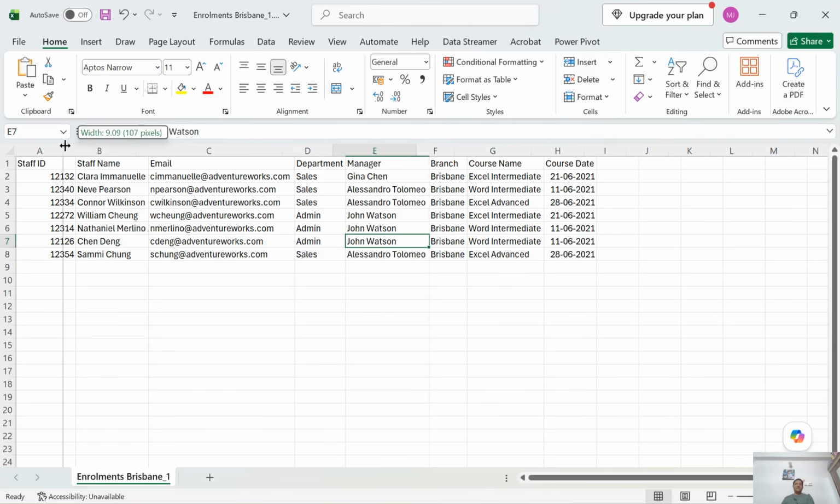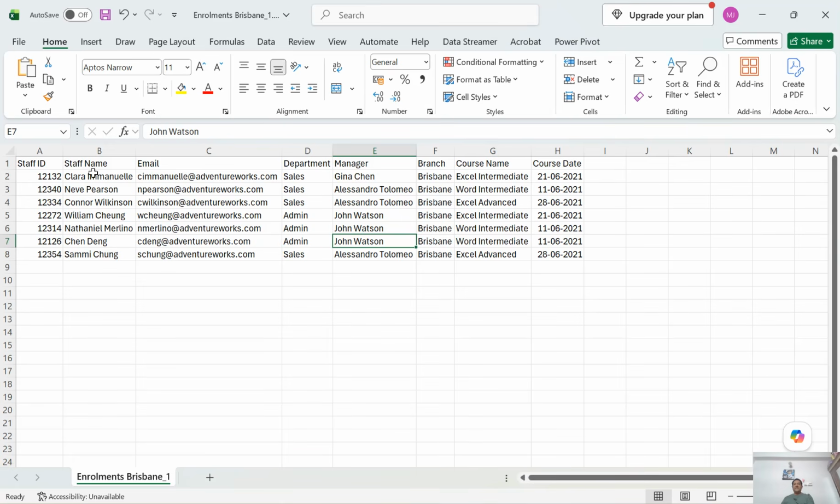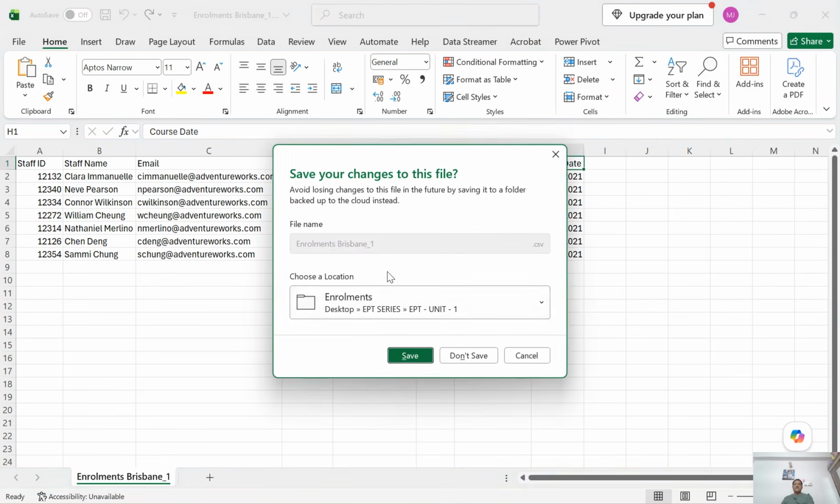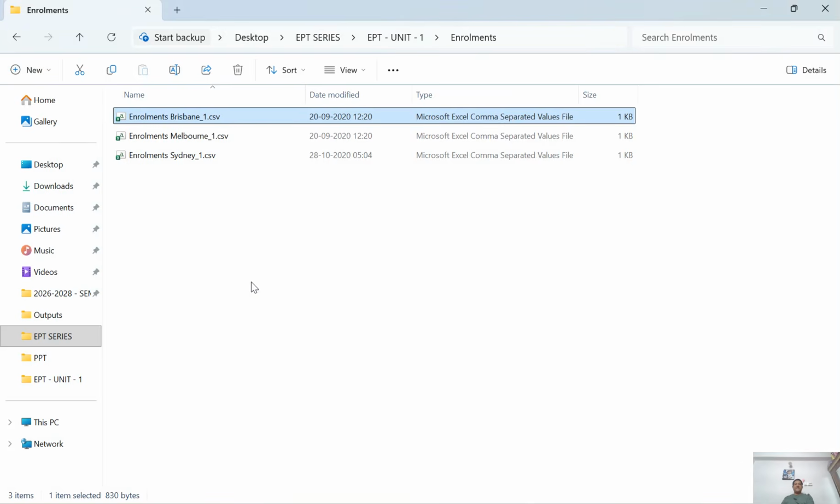Along with that, we also need to remember the header names and the sequence of headers. First it's staff ID, then staff name, email, department, manager, branch. This is coming from Brisbane, and you can see there are 7 records in this Brisbane branch. And last we have course date. Let's close this file.